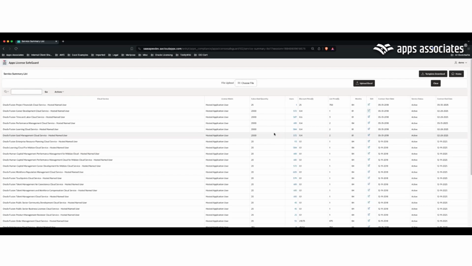Alternatively, the customer can download an Excel template using the template button. The customer would then populate the template with their customer-specific information from their Oracle ordering documents and contracts. Once the template is ready for upload, the customer uses the Upload Excel button to load the information into the tool. And once the Apps License SafeGuard tool is connected to the customer's SaaS pod, we will begin to see usage quantities similar to what is seen in the Oracle SaaS Metrics Usage Report.